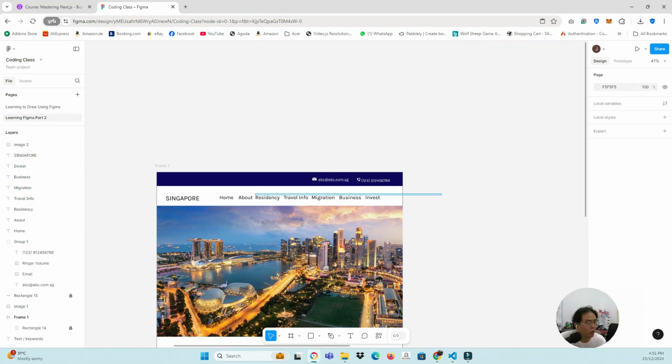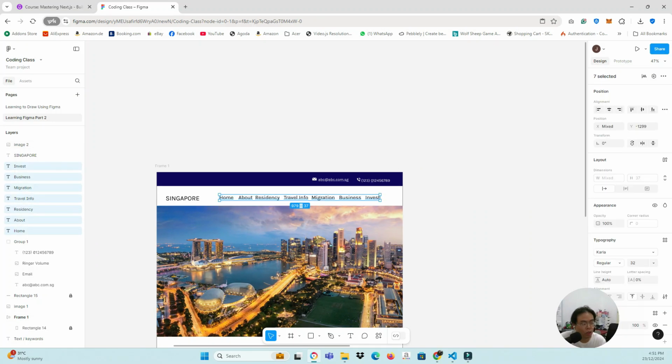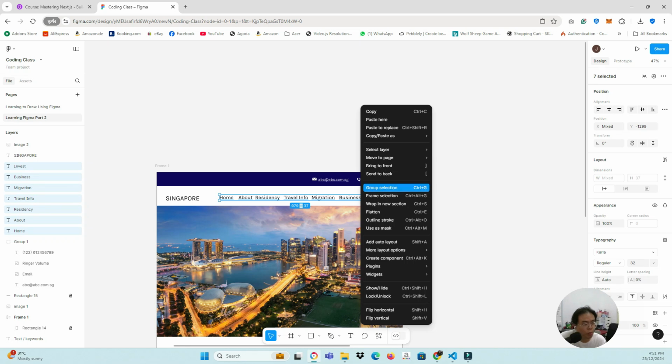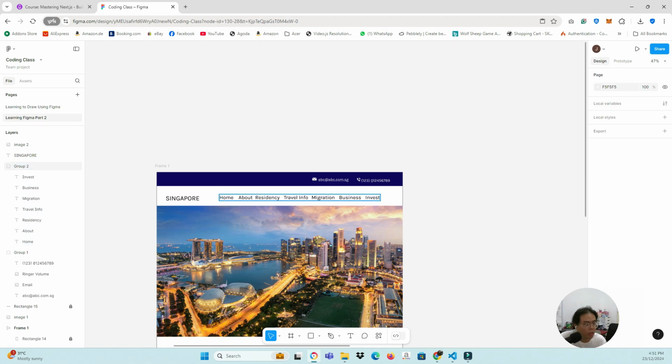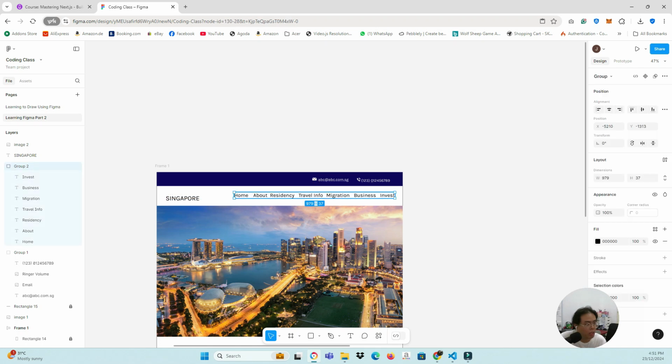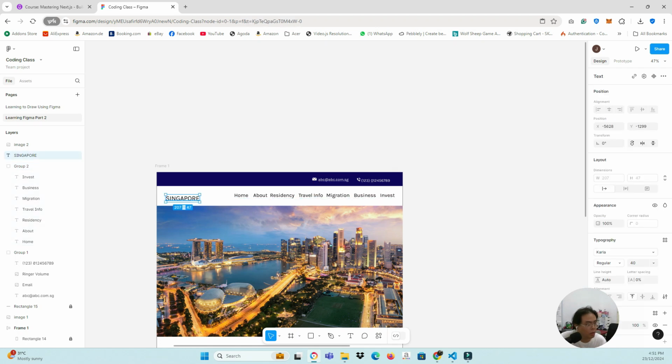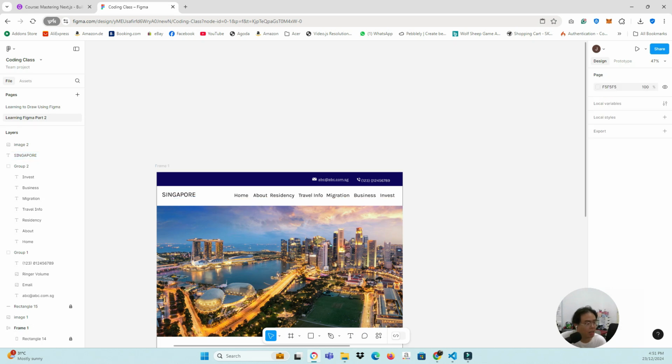Oh yeah, I forgot to do one thing, guys. Let's try to group this one also. Group it first, because sometimes we want to move it, right? So without grouping, we need to move one by one. I'm gonna move it a bit here. The Singapore, I'm gonna move it up a bit. Okay. Actually, Singapore, you can make it even bigger, but it's okay for now.